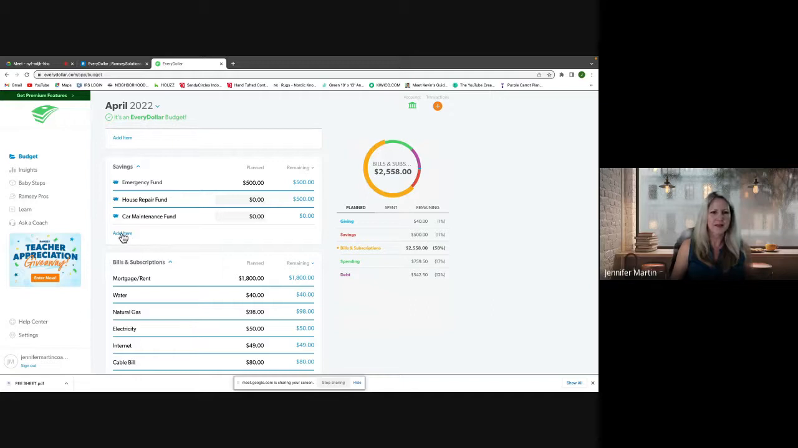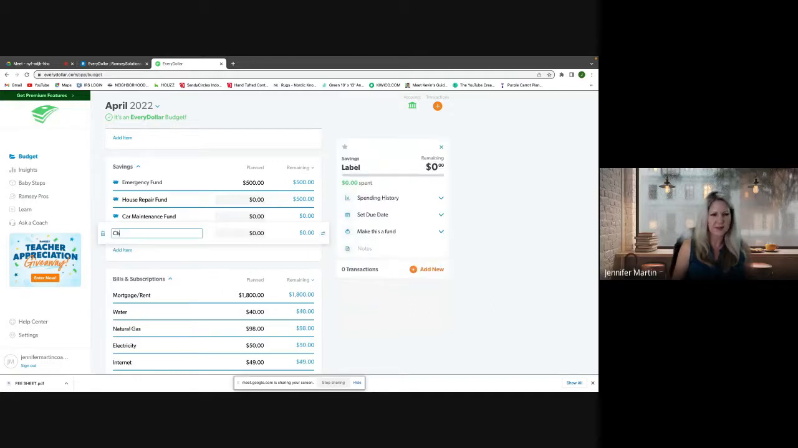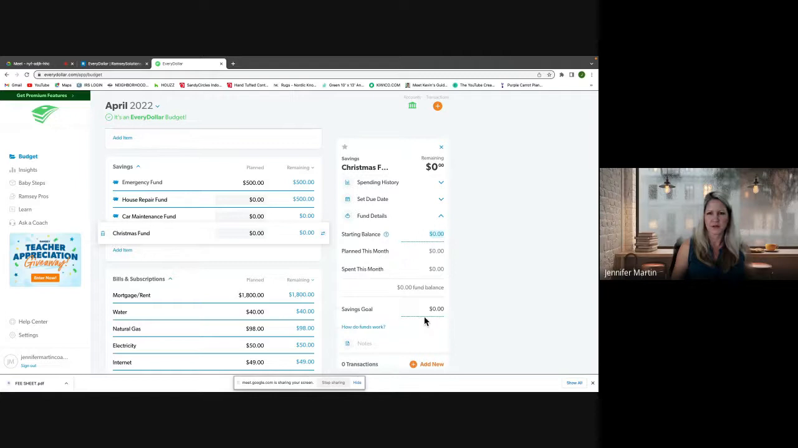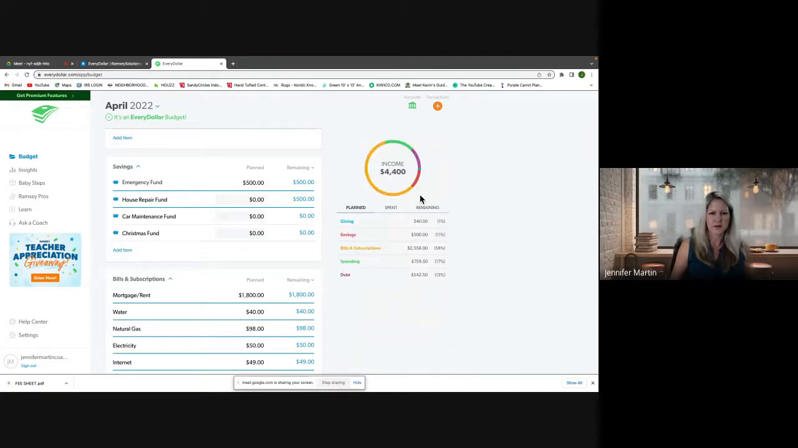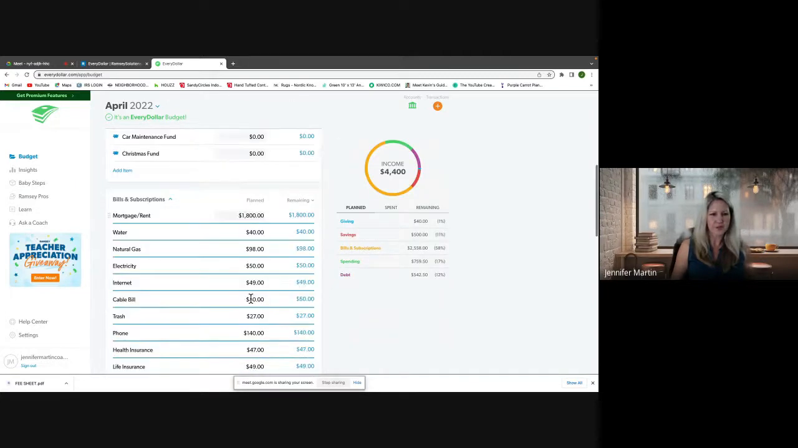So what's cool is I like to add one here even for Christmas. I mean, when you have extra cash, you can start saving up ahead of time. So when Christmas comes, you're not scrambling around and using your credit card, because the whole thing is to not use a credit card, right? So you put that in there. So I think you get the gist of it.